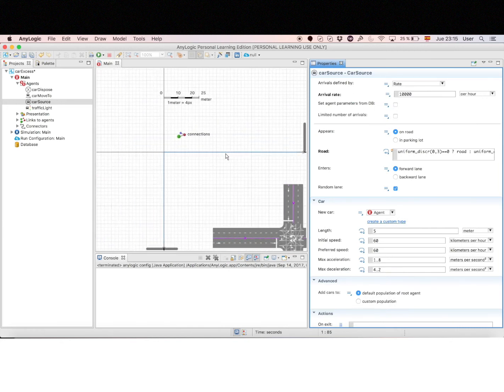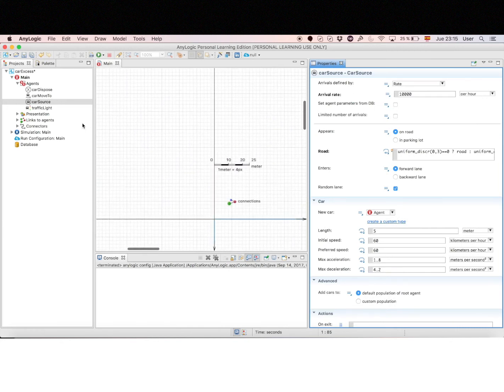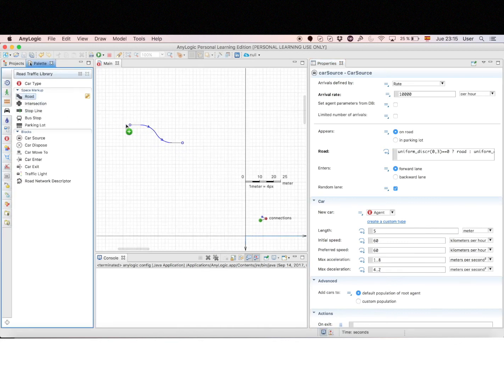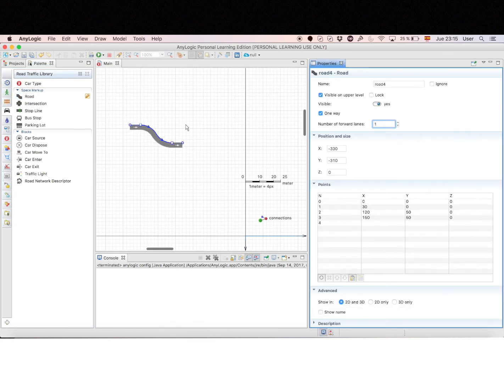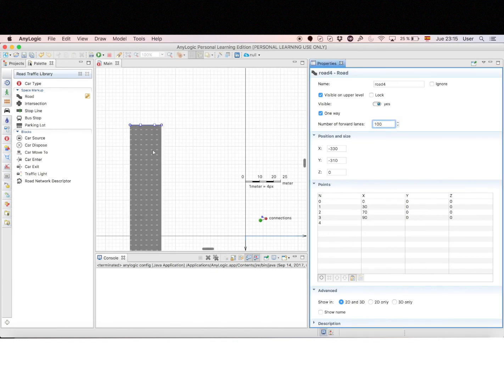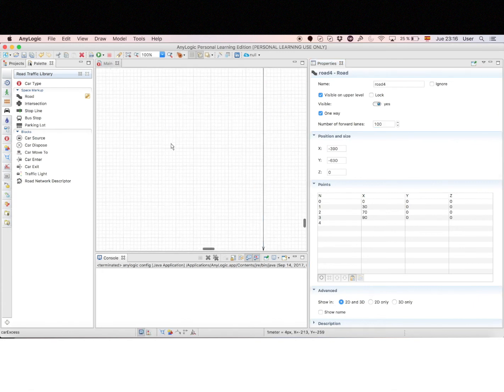So we will do something crazy, but really useful. We'll go to a faraway corner of the canvas, and we'll create a new road. So here we go, and we make it straight. And there you go, and we will add 100 lanes. So this is a really big road.